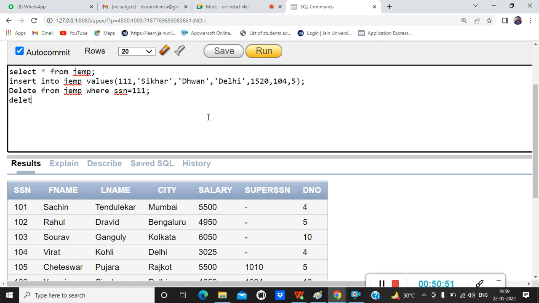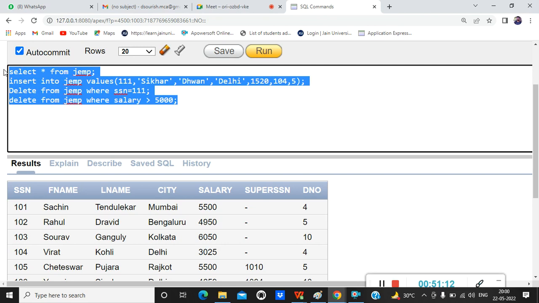Delete from JEMP where salary greater than 5,000. So it will delete every record whose salary is greater than 5,000, something like that. So you can give conditions, any conditions, just like update, you can also apply it in deletion. I am not running it.